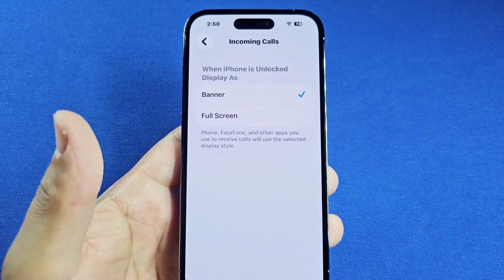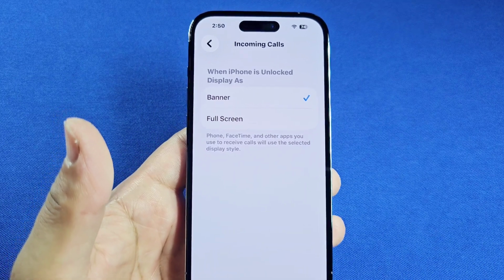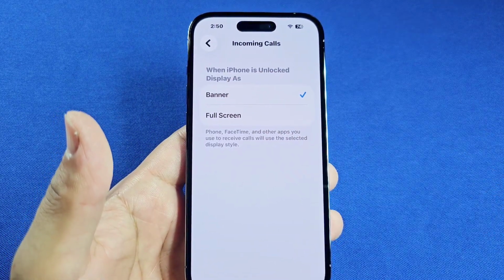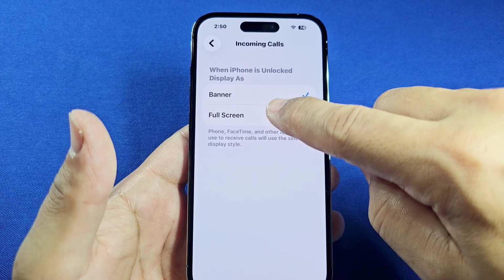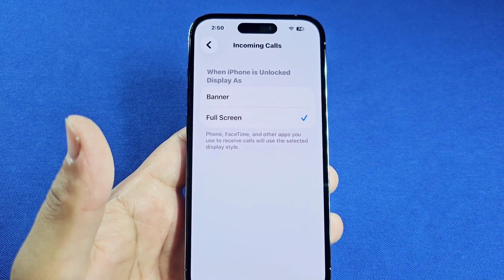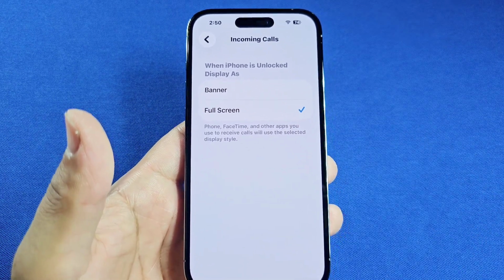And a single tap will take you here, and you can choose the banner. The banner is going to basically take up a little portion of your display, but if you wanted to take the entire view of your phone, go to full screen. It's going to show up and cover up your entire screen.